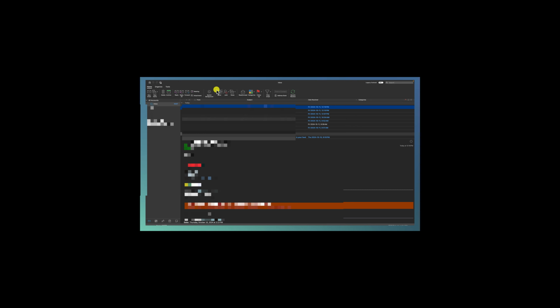Now, if you don't see this, what I want you to do is come over to the top and click on Help, and then just type in Legacy. And as you see, as soon as I scroll over Legacy, there's going to be a little pointer at the top left to enable Legacy Outlook. And that's going to get your Microsoft Windows Outlook account looking how it used to.